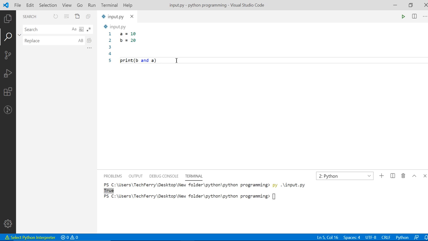In this case, we will get an answer whatever the value is bigger. The value of b variable is 20 and the value of a variable is 10. So the result will come as 20 because b is greater than a. Now let's clear the console and run this file and see the output, and you can see that we have got the result as 10. Yes, obviously, because we are applying and, so whatever the smallest value is here, that will be the result.